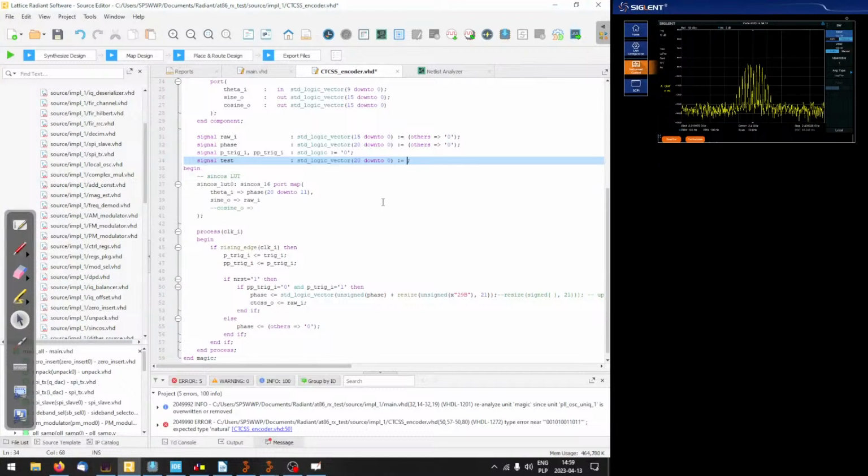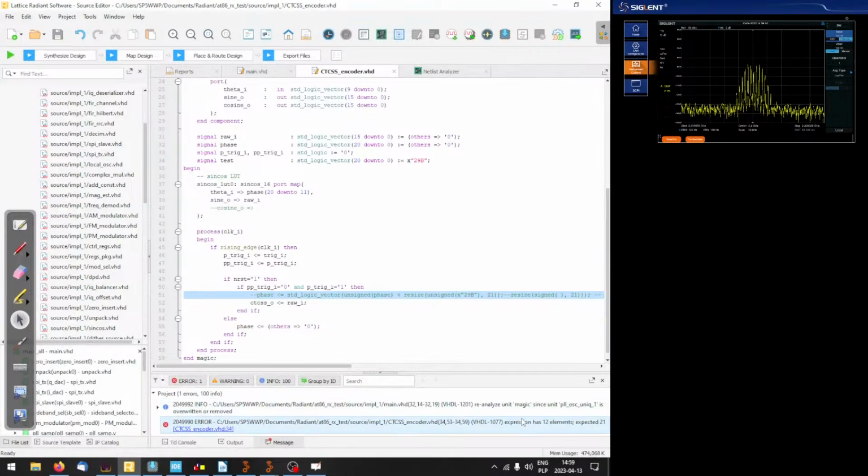But can we do something like this? Of course, I'm experimenting with VHDL. I have no formal experience with it. This is not going to work because this value is 12 bits. Yeah. So we have to expand that to 21. And to do that, we're going to add some zeros.